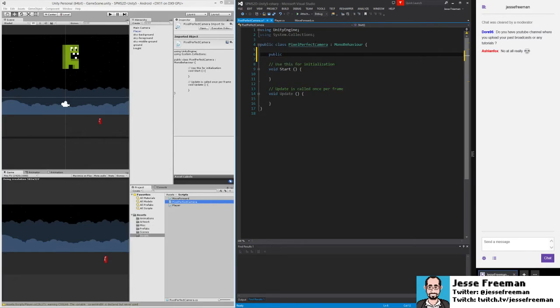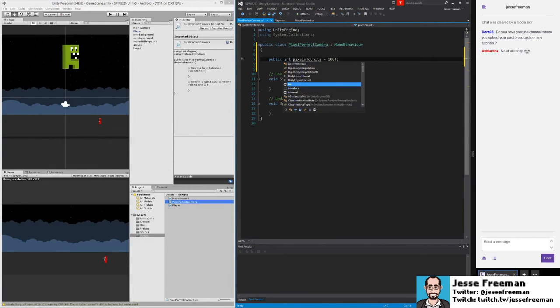And this is going to be a float. And what we need to know is the pixels to units. And in this case, we're going to set this to 100F because that's what they are set to. This could actually be an int. I don't know. This is an older version of the script. I have some more updated ones.